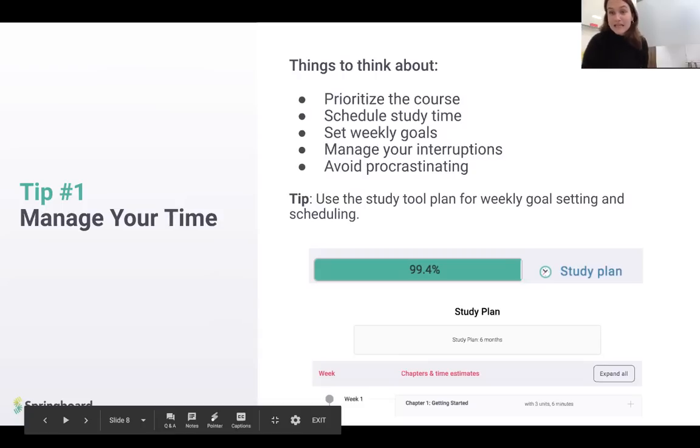which I highly recommend. Things to also think about: how are you going to prioritize this course? We all have lives outside of Springboard, with family and friends and distractions. So think about how you're going to prioritize the course, how you're going to manage those interruptions, how you're going to avoid procrastinating. These are things that student advisors can help you with, but also things that are really important to think about going into the course and to plan for.